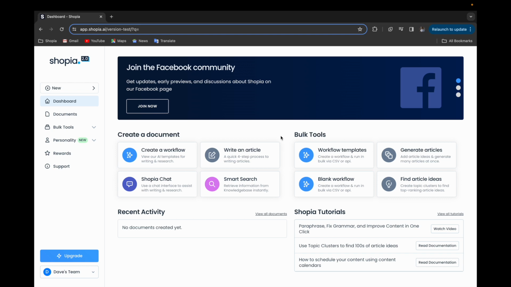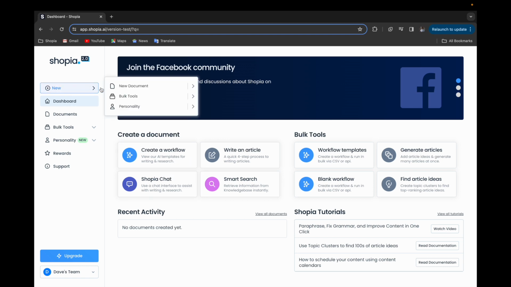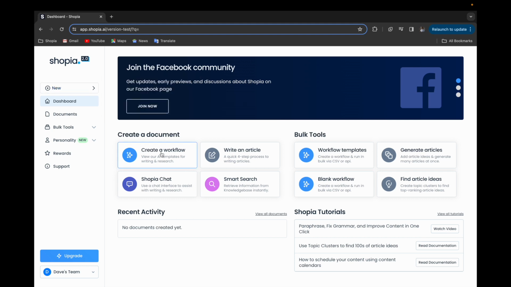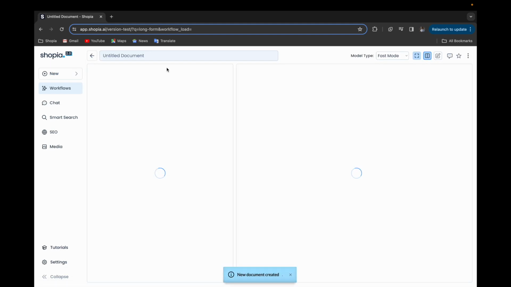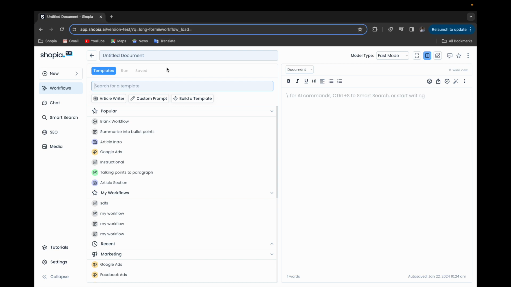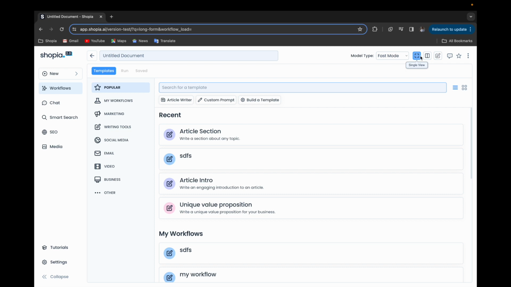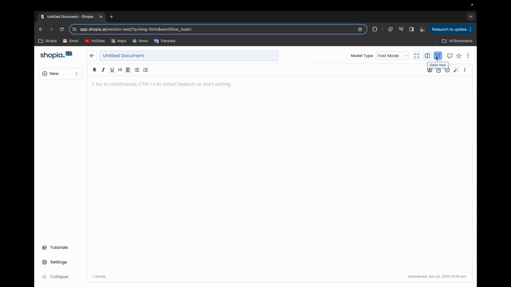Okay, so let's create a document, and we can do so using any of these quick access buttons here or using the new button here. So let's create a workflow. And this opens up the document page. In the document page, you can give it a name. You can name your document, and you've got your editor on the right, and you've got your AI tools on the left. Now, this is just one view. You can alternate between single view, dual view, and editor view.